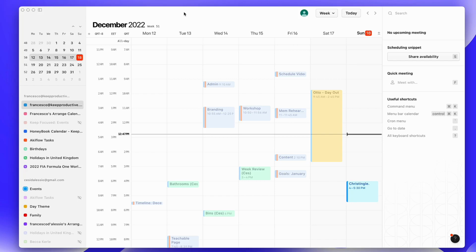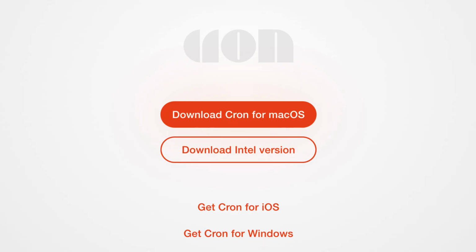Today, we're going to overview everything you need to know about it in a beginner's guide to whether this could be your next calendar application. Let's start out with some of the basics. Cron is available for Windows, Mac, and also now for iOS.